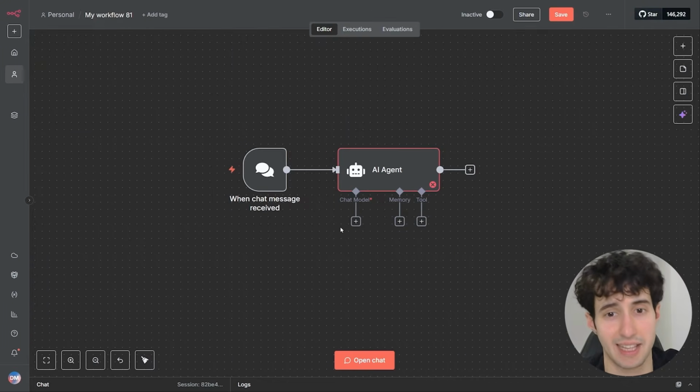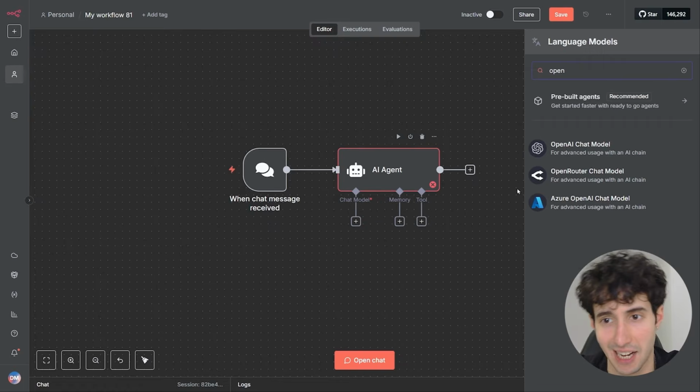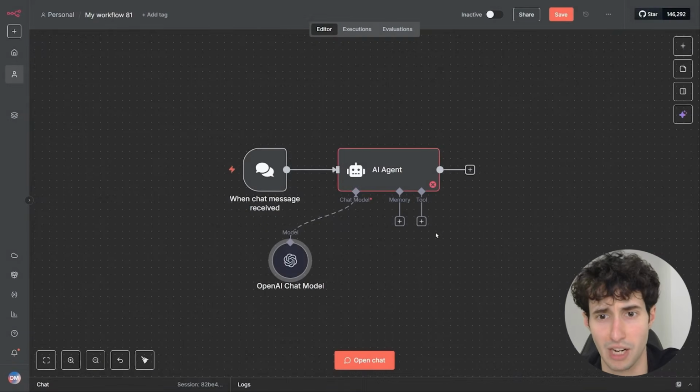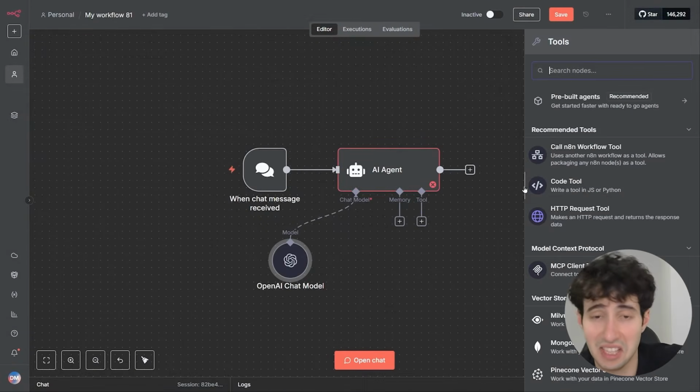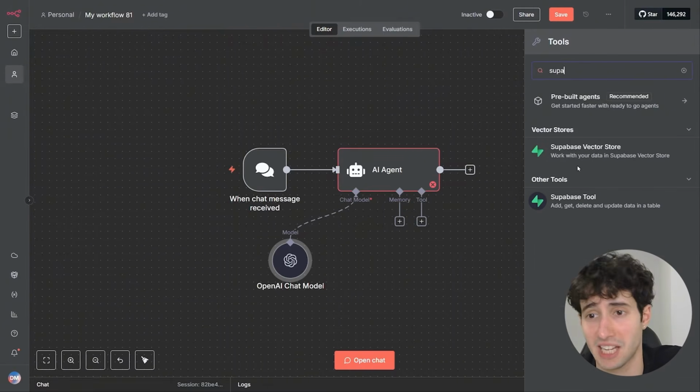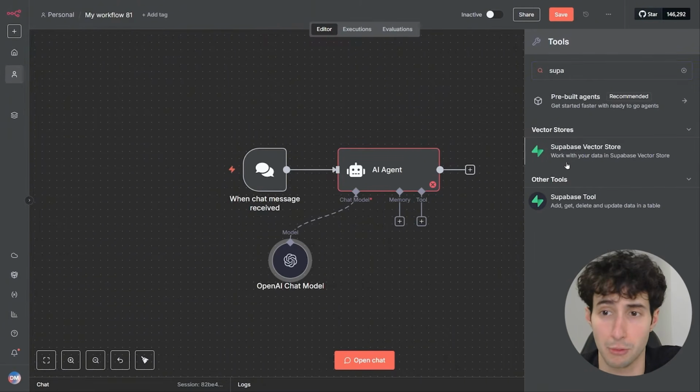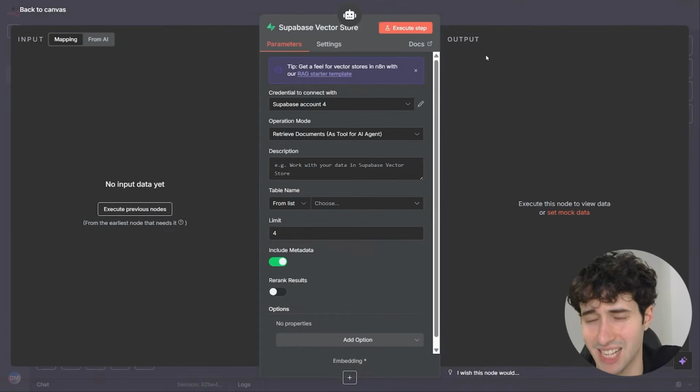Which to do with N8N, we would have to come over here, obviously add in a model first, and then we would actually have to come over here in the tools and add in an actual vector database. It could be Supabase vector store, it could be Pinecone, it could be whatever you want, which actually, as you can see, does have a pretty complex setup, guys.